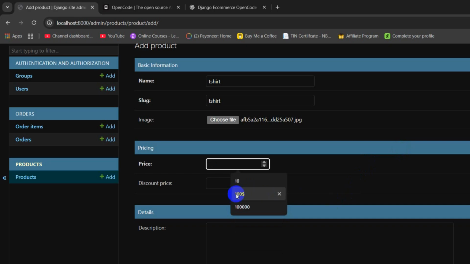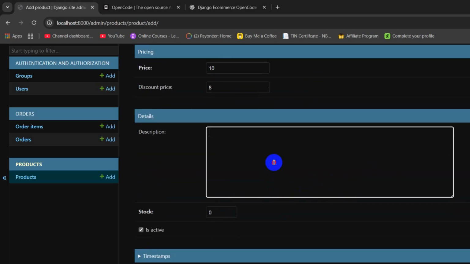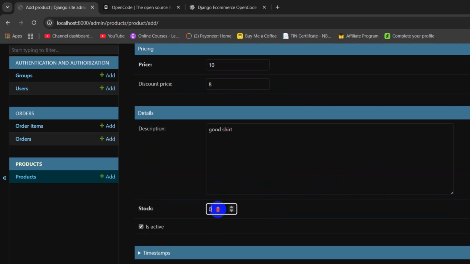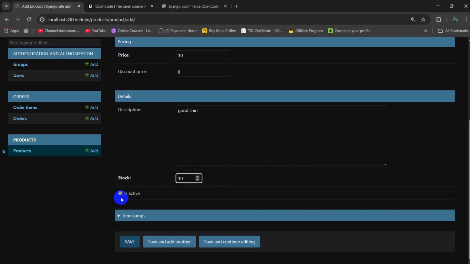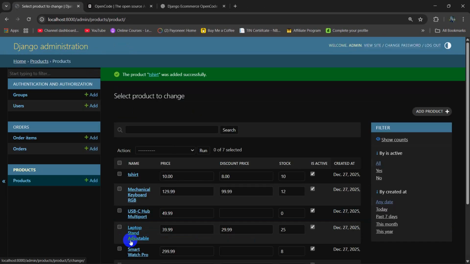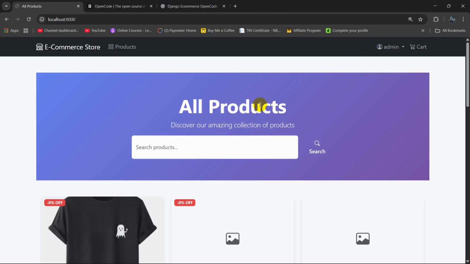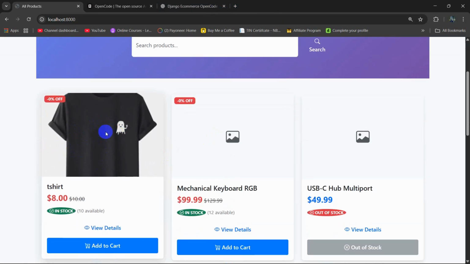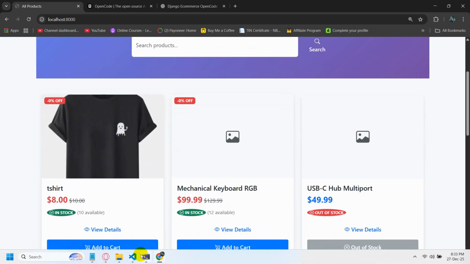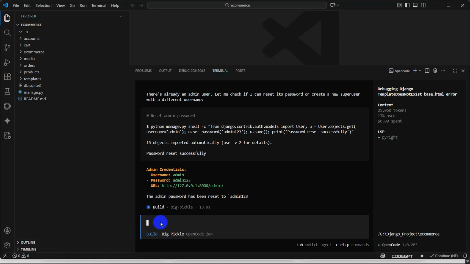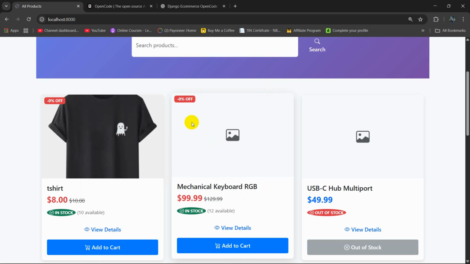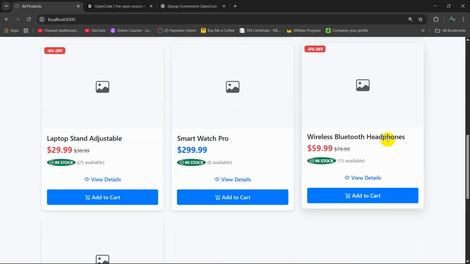So let's say our price will be 10 and discount price will be $8. Let's add a small description. Good shirt. Stock will be 10 and it will be active, and click here save, and then you can see it is saved. So right now, if I just go to the view site, here you can see the view site option. If I now click here, we are able to see the image. But if for some reason the image is broken, just go to the open code CLI and tell it over here the image is broken, please fix it for us, and it will fix it for you. So I'm not skipping any step, I'm just trying to show you everything.